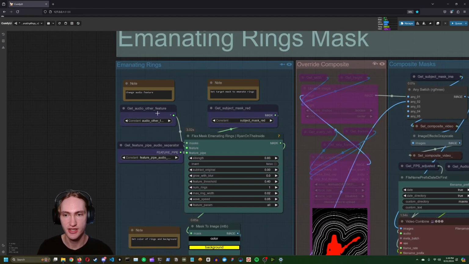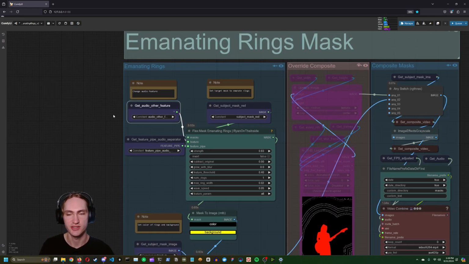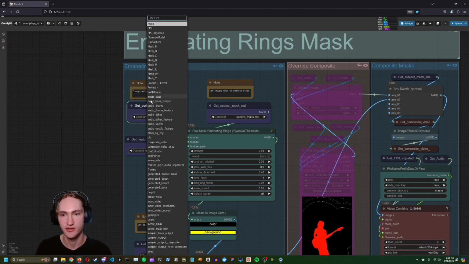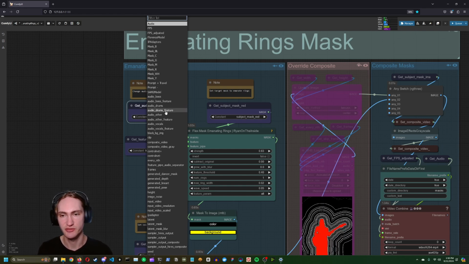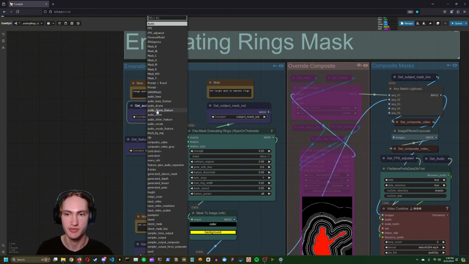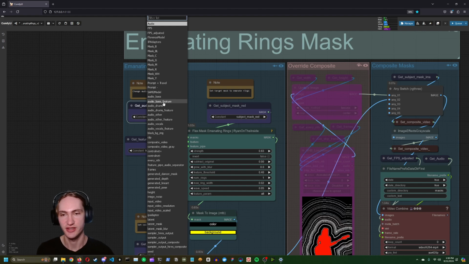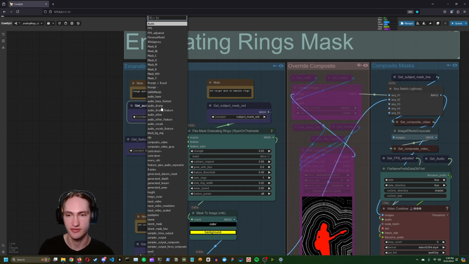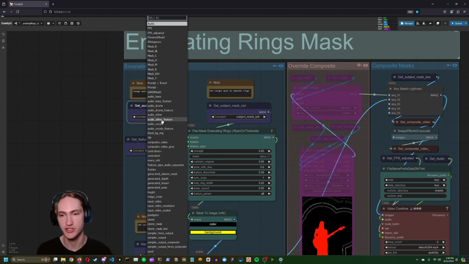So if you come up here to the top, you'll see currently I have audio other feature set as the input audio source. But if I wanted to use the drums feature, for example, then I would click on this. I would come down here to the audio section, and you'll see I have audio bass feature, audio drums feature, other, vocals. So just make sure you select audio underscore whatever your stem is, and then feature, and not just the audio stem itself. So in this case, I want to use the other feature. So I'm going to do audio underscore other underscore feature.